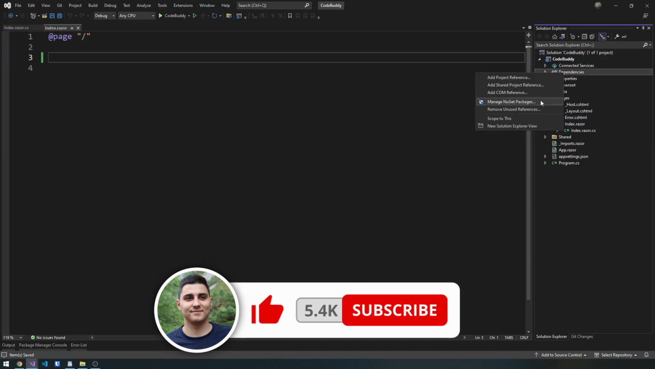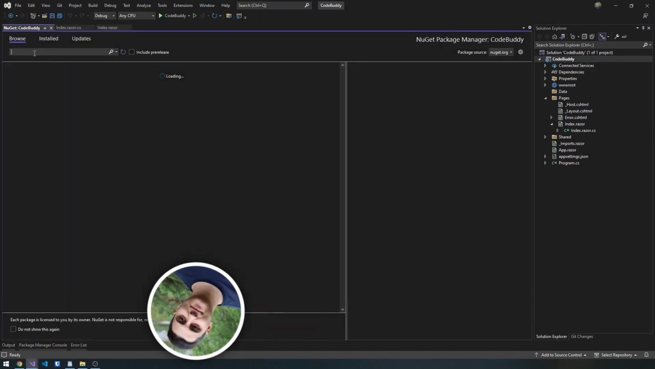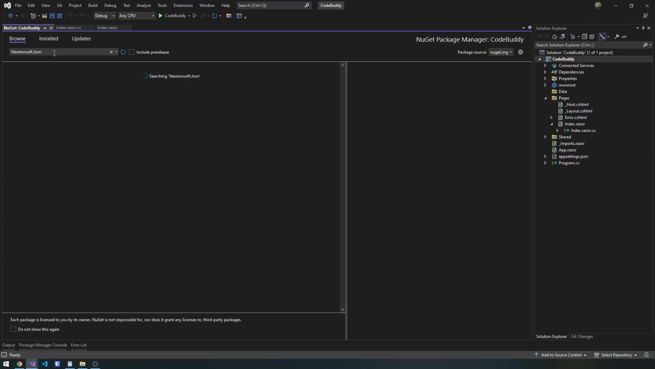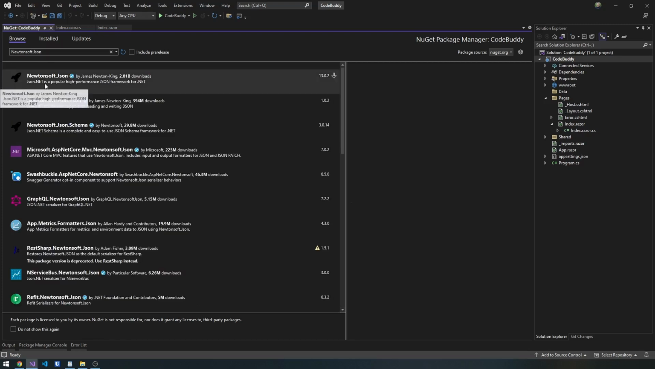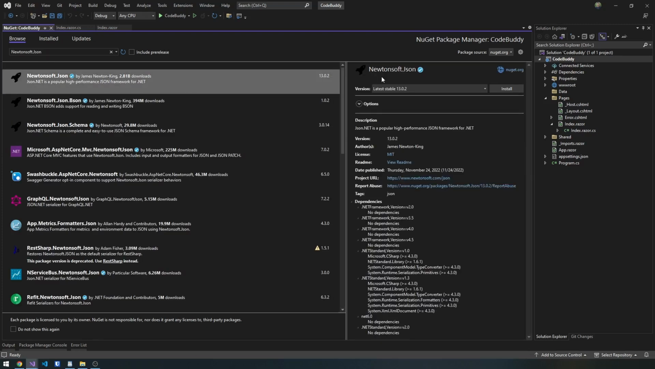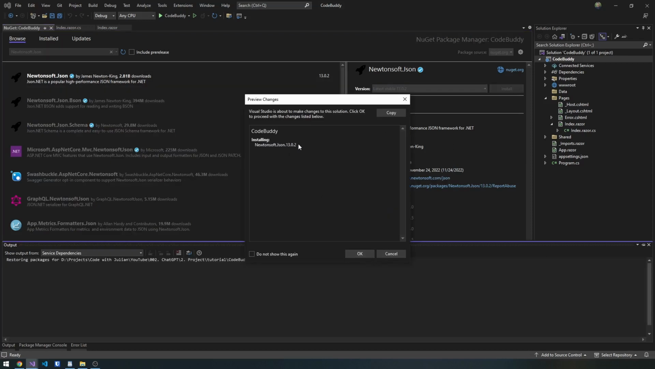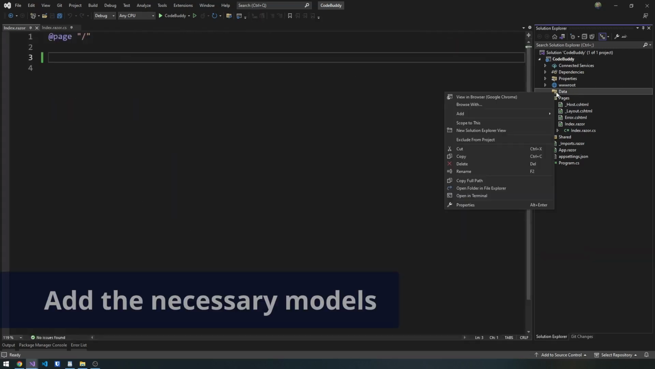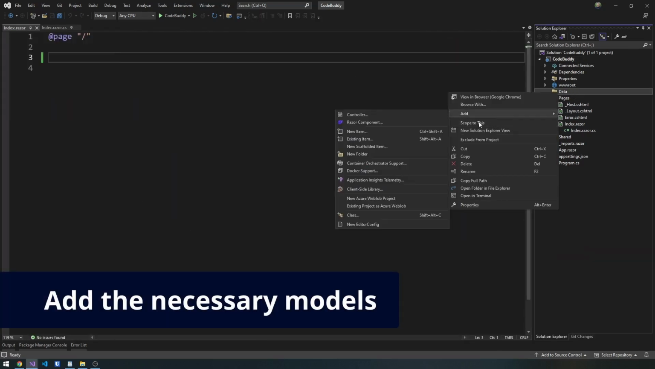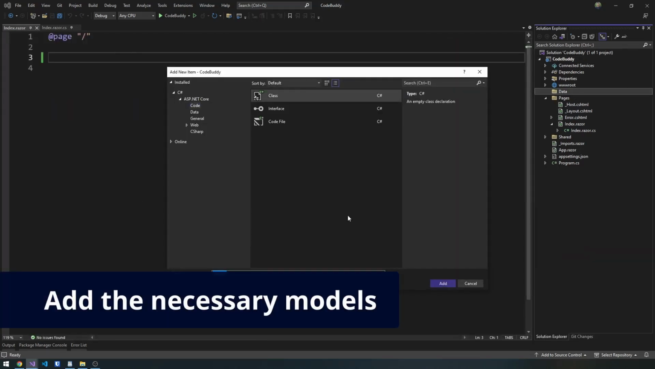Right click on the dependencies, manage NuGet packages, and search for newtonsoft.json because we'll use this to serialize the data that we'll send to the GPT-3 API. The latest stable version at the time of recording this video is 13.0.2. In the data folder, let's right click on it and add a new class. We need to create 3 models.